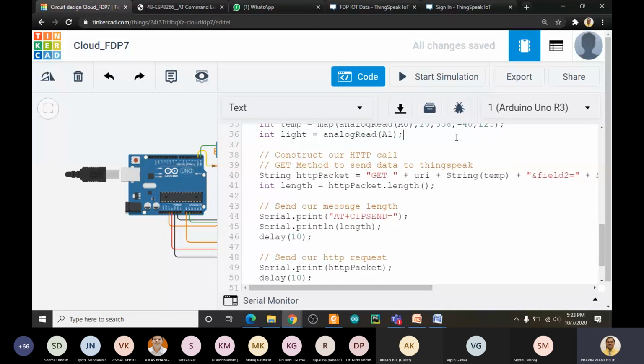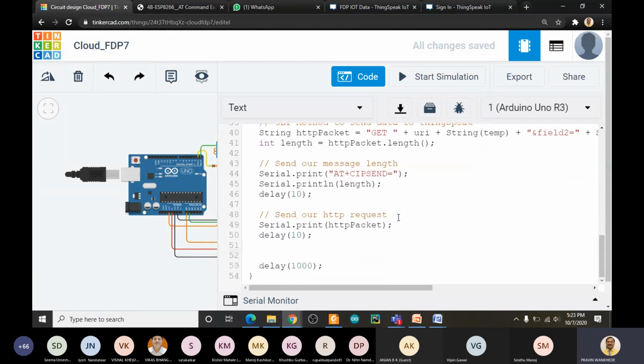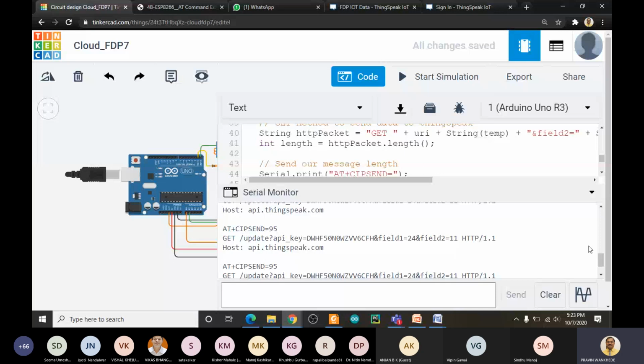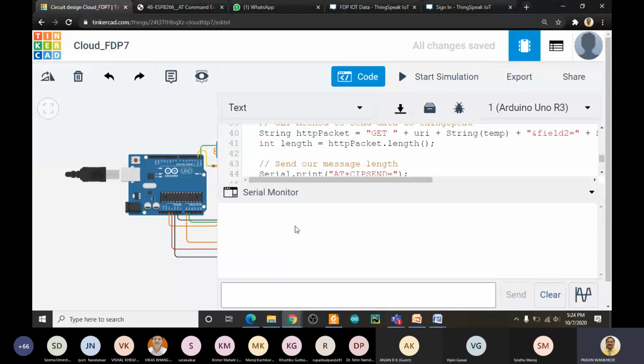So what we'll do, we'll add here. What data is being sent? Let me check it on the serial monitor. Let me clear it first, so we don't have any serial monitor data. Now click on start simulation.